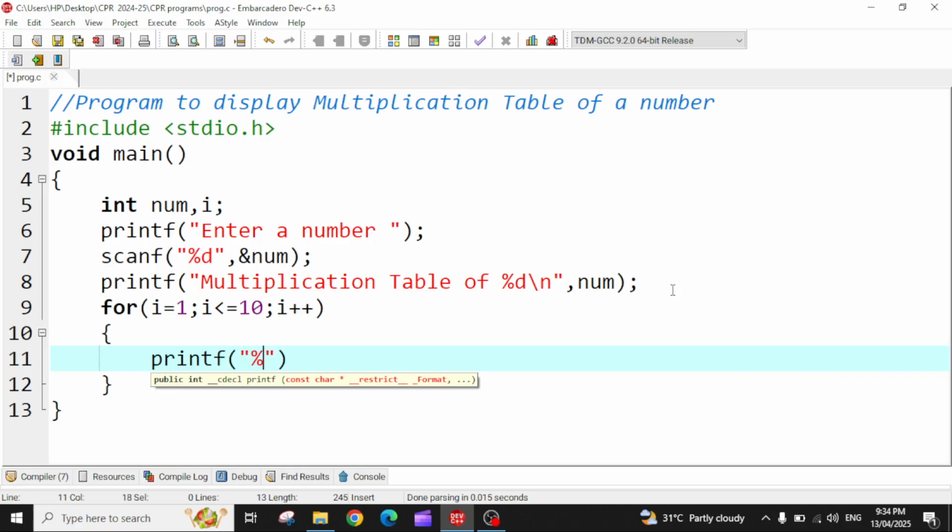As the answer is going to be in the form of an integer, %d is written. Every next value is displayed on a new line, so \n is written, and the formula for multiplication is num multiplied by i. So what is the role of num into i here? If say the user enters the value 6, then num will hold 6. Initially i will be 1, so 6 into 1 will be displayed. In the next iteration 6 into 2 will be displayed. So this will go on till i reaches the value of 10 and the multiplication table of 6 will be displayed.